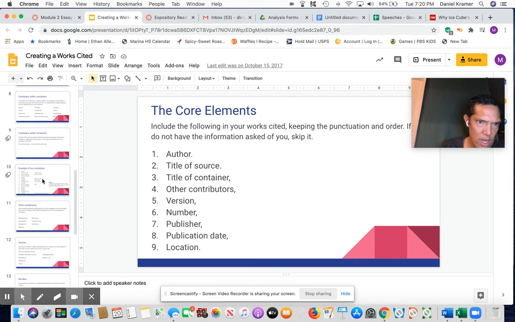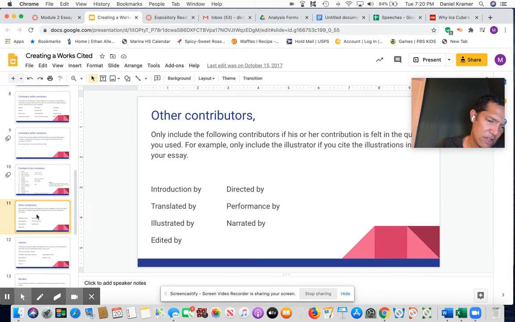Then we'll scroll way down because there's all kinds of stuff that you need for, like, if you have double containers, like if you're talking about a specific TV episode, the title of the episode's in quotation marks, and the first container is the title of the TV show. But then where did you find the TV show? I found it on Netflix. So Netflix is the second container. So it gets a little confusing.